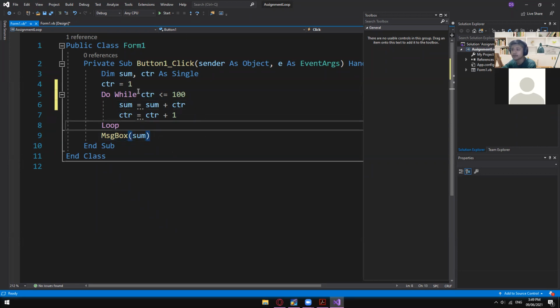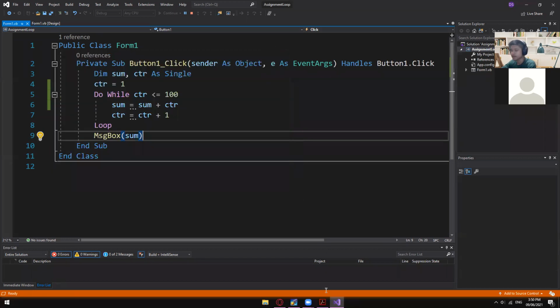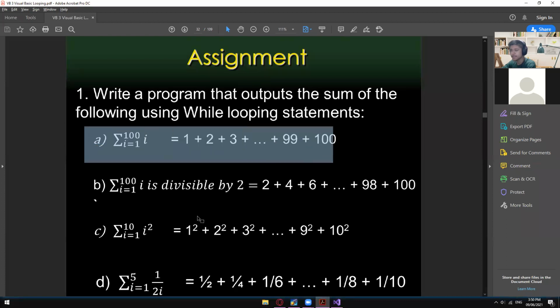So in here, this is already correct. Let's see if we have the same result. Yeah, we have a result of 5050, which is the summation from 1 to 100. So that's the answer for letter A.